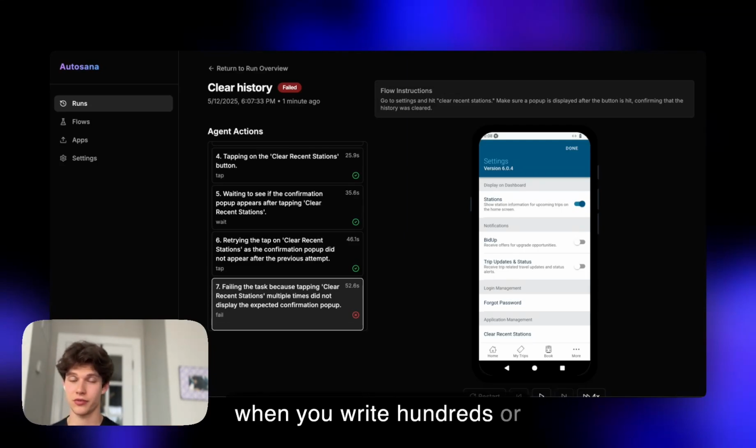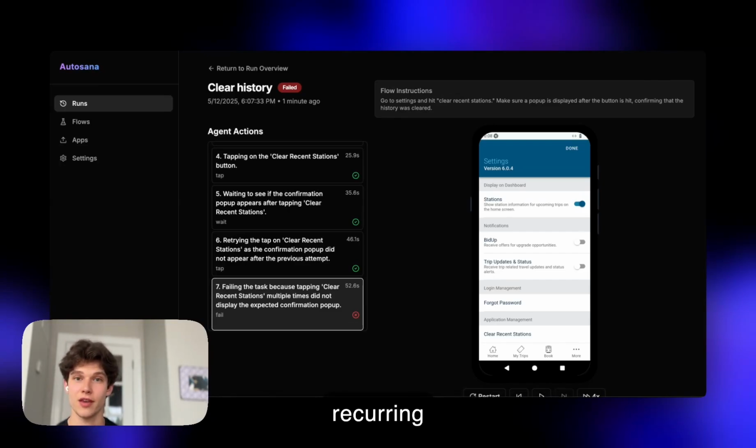Now, when you write hundreds or thousands of flows like this and then run them automatically on a recurring basis, you are saving hundreds of hours. And that's our goal, to help mobile teams reach really high end-to-end test coverage with not a lot of time.